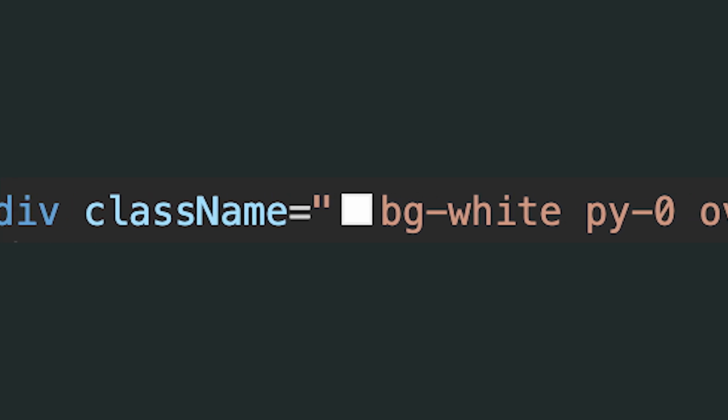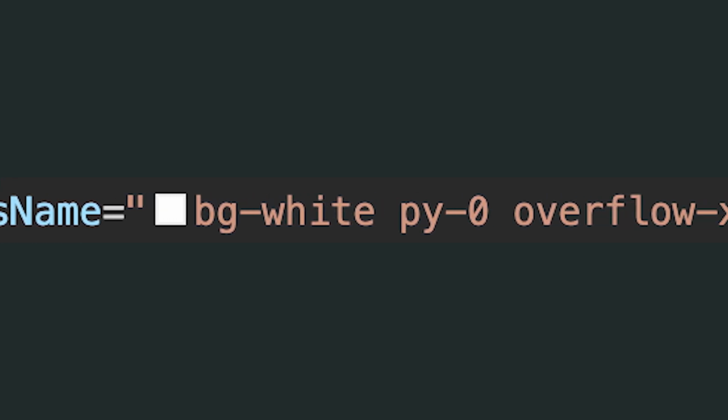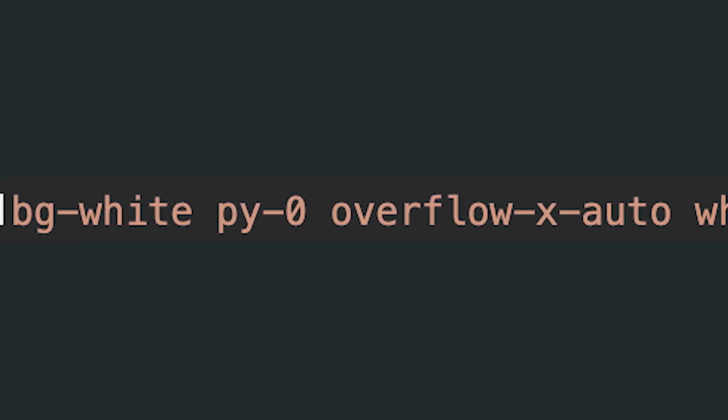Now, I'm not going to lie, when you first look at it, it probably looks a little bit messy, all those utility classes jammed into the HTML. But once you give it a shot, you will see the light. You can build responsive layouts, tweak spacing, and change colors without ever leaving the HTML file. It's awesome.